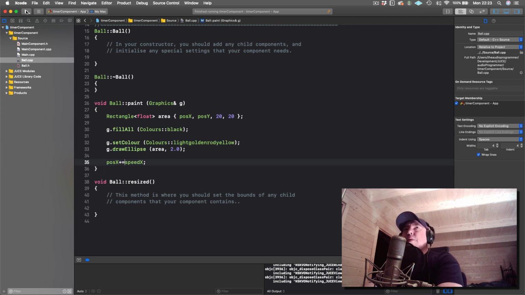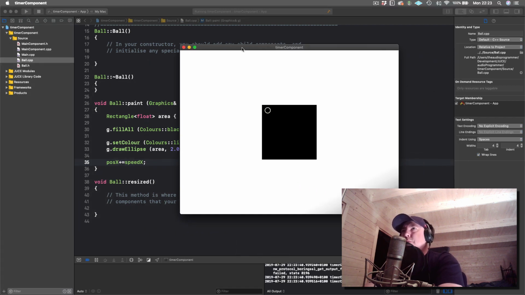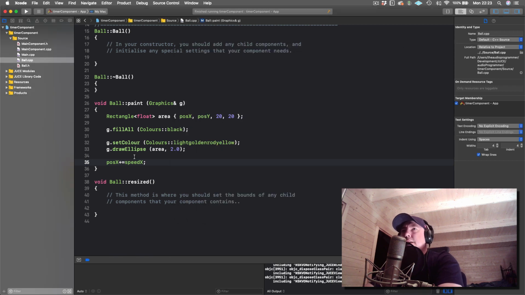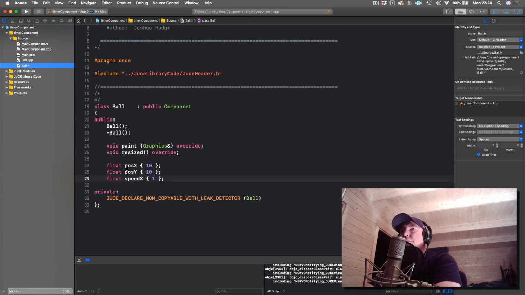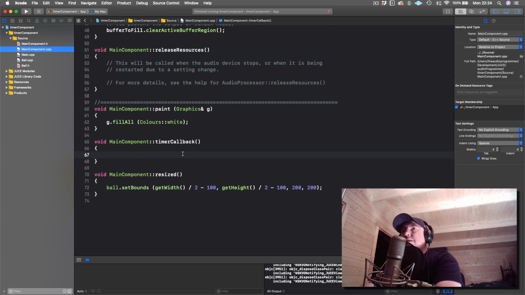Once again, I will hit play, and we will see that it's still not moving, right? Still not doing anything, even though we've called for the position of x to add every time it calls this paint method, it should add the speed of x to pos x, which is 1, and it's still not doing it. Well, why is that happening? The reason is because we haven't called repaint.